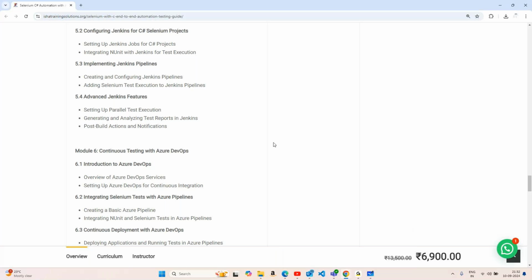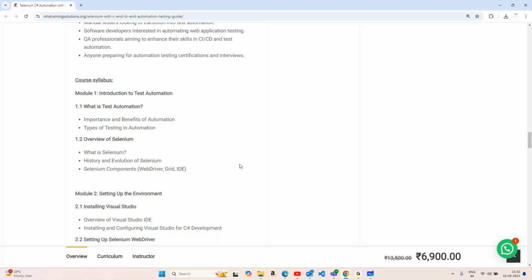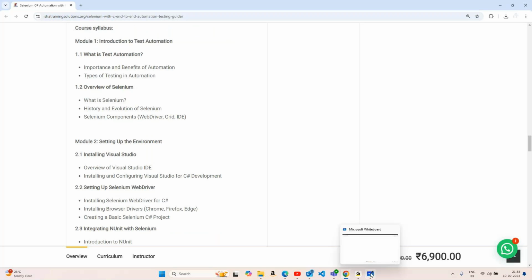Yes, that's what I was asking you. I was asking if you can tell me what UI automation means, so that I'll be more clear about the course. Yeah, I'm going there. Okay. Let me share a whiteboard.